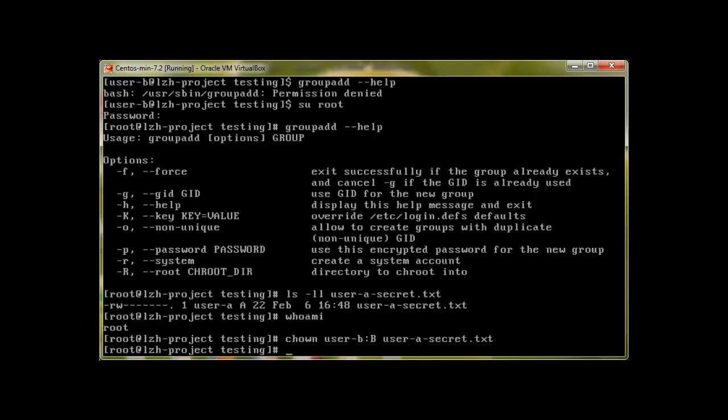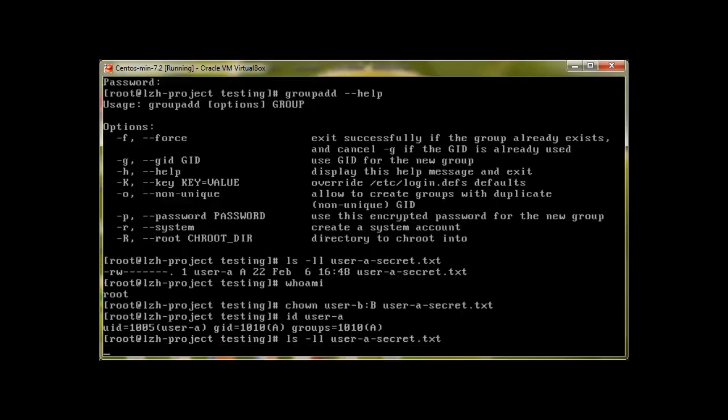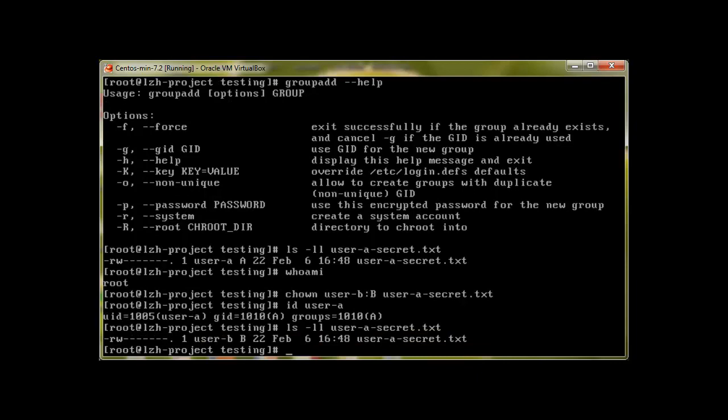Now the funny thing is going to happen, that user A who created this file would not be able to view this file. Oh no, he would be, if he's a member of B anyway. But let's see if user A is a member of B. Let's check user A first. No, he is not a member of group B, so he would not be able to see this file. Let's confirm it. First let's check if the ownership has been changed, ls -ll, and now the owner is user B with group B.